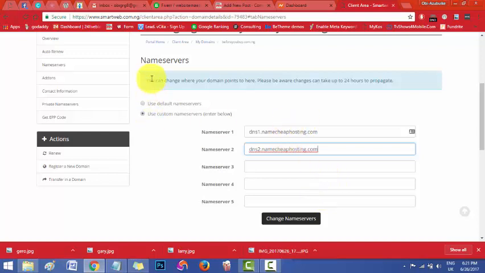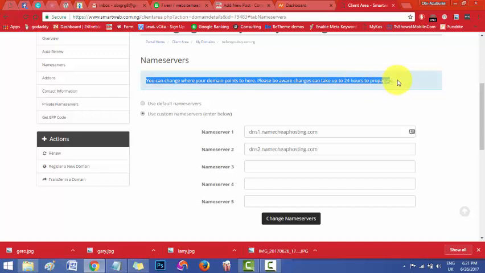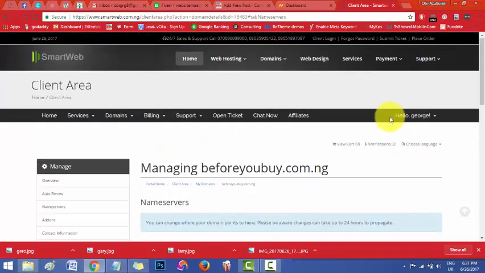You can see the notice that was given to us here. You can change where your domain points to here. Please be aware that changes can take up to 24 hours to propagate. In some cases it's actually less than 24 hours. It depends on the kind of hosting service you are using. For foreign hosts it's less than 24 hours, just a matter of a couple of hours, but for Nigerian hosts it can actually take up to 24 hours. This is what I would like you to understand and note.